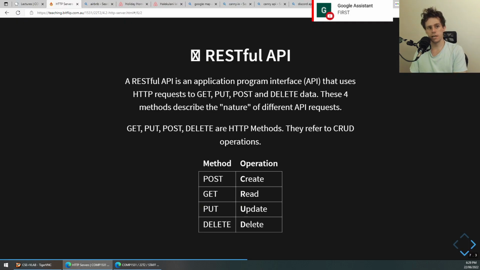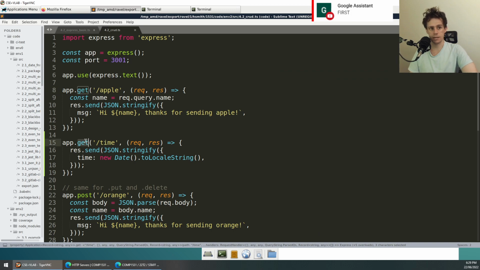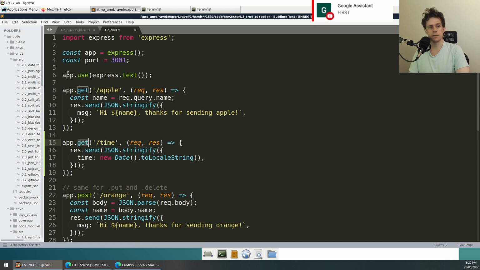Now, where things get interesting on the RESTful API is that not everything's just a get method. We also have these other methods that are post, put, and delete methods. And again, get means read. So, these two routes we had here, get Apple and get time, are all us reading some information. We're not creating, updating, or deleting information. We are simply reading it.